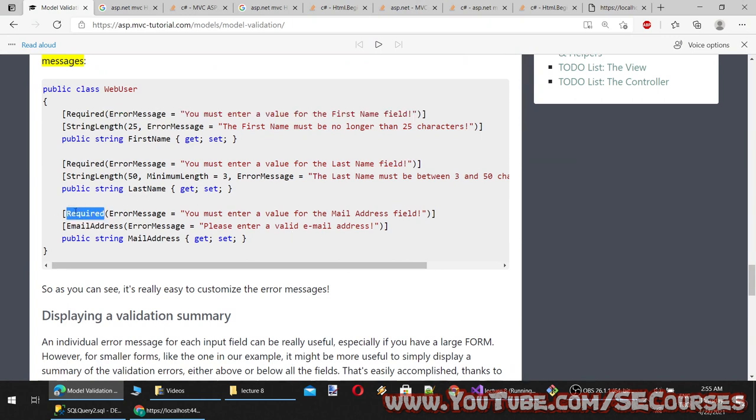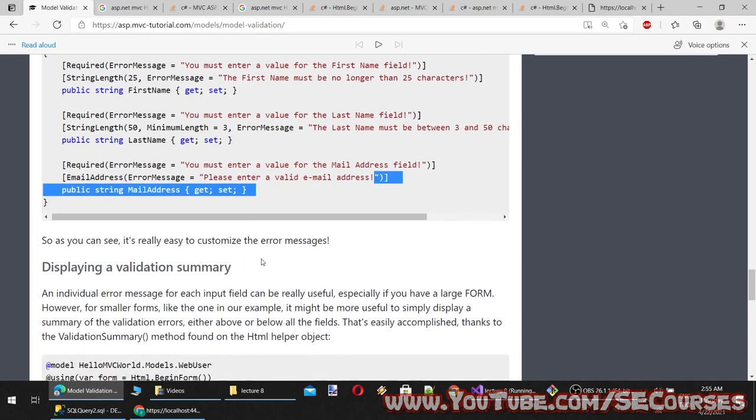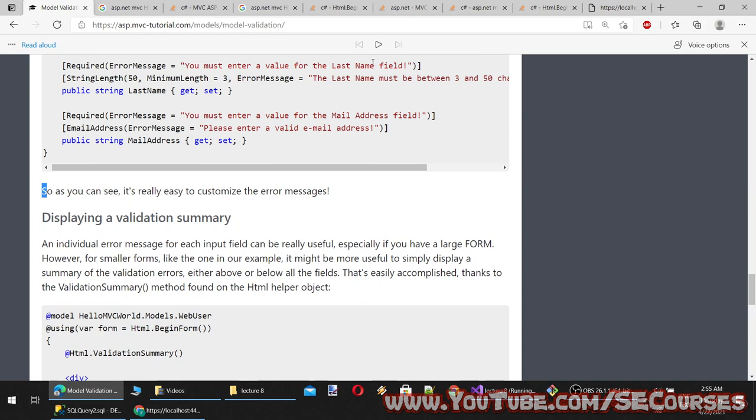So you see, for required, you can set this. For email address, you can set this. You can set it as you want. As you can see, it's really easy to customize the error messages.